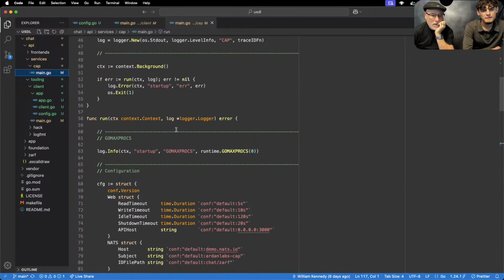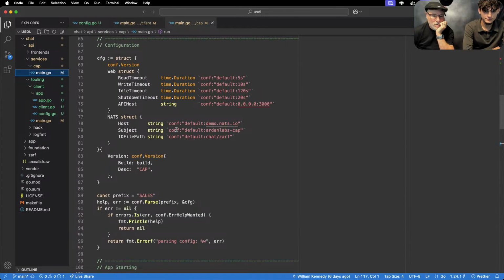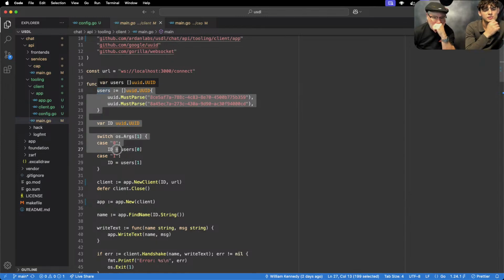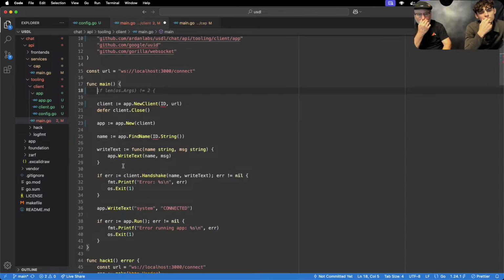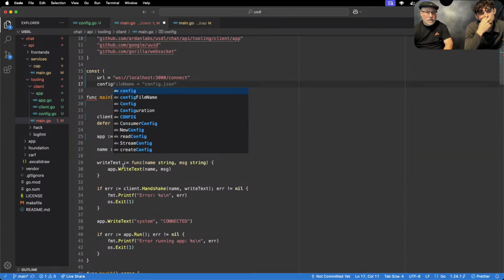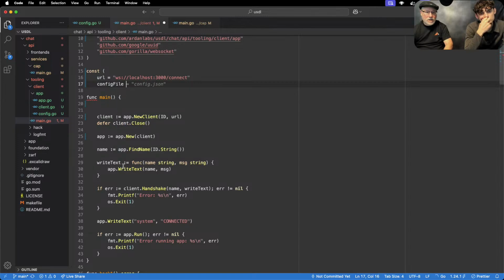So if I go to the cap for a second, yeah, we did the ID file path chat. Yeah, because we're running it in the root, which we're running it from the root. Even if we do a go run, it worked. So let's do a couple things here. I'm just going to get rid of all this for a second. And let's add another constant for the config file.